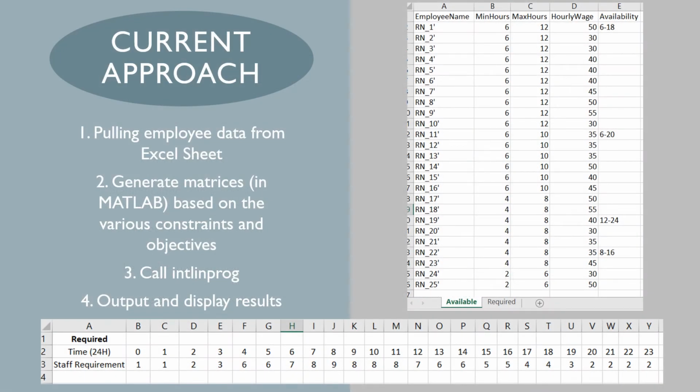The current approach will apply mixed integer linear programming and an accumulation of previously applied codes. First, pulling employee data from an Excel sheet, then generating matrices in MATLAB based on the various constraints and objectives previously stated, then calling integer linear programming, and then outputting and displaying the results.